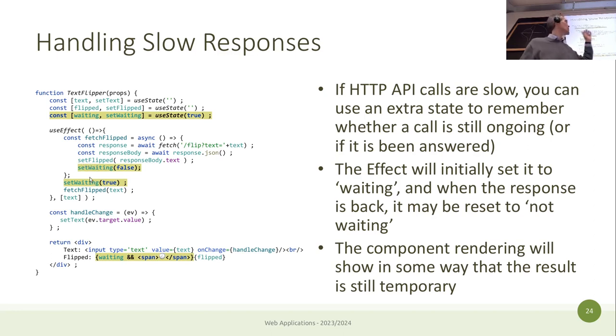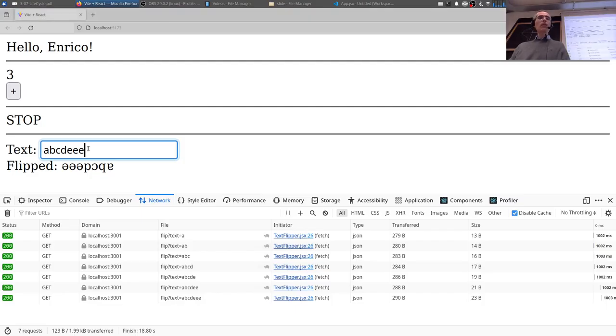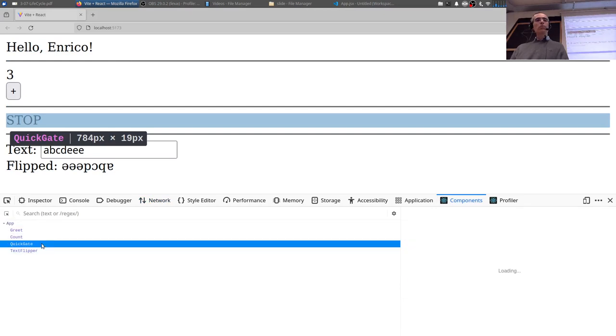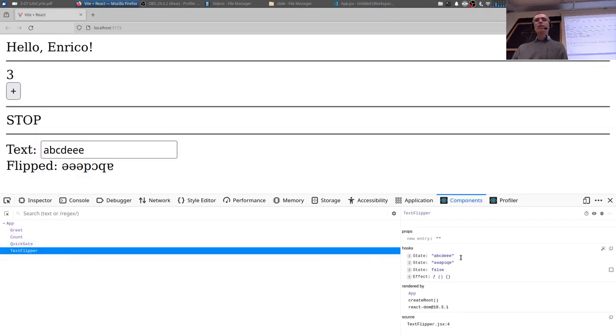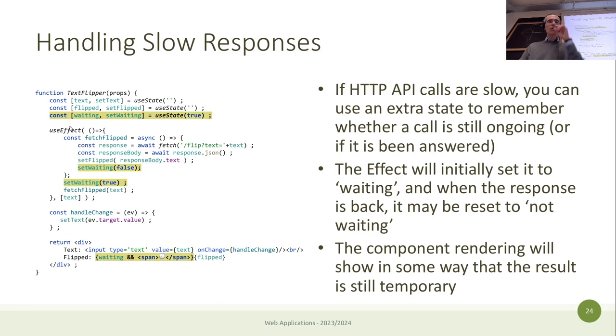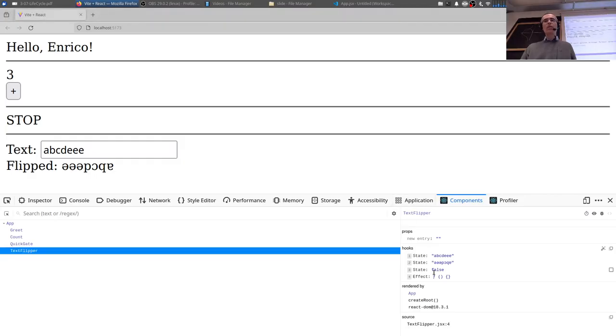And of course you can do other things. Indeed, the previous instruction is to set another state, set flipped, which is the text that has been flipped and returned from the server. That's exactly what's happening here. So we can have a look at the states. We need to go to the text flip. So that's the first state, the controlled form. It's exactly what is contained in the text box. The second one is the one that comes from the server, the flipped variable, what we saw in the code before, on the slide. The third one is waiting, now it's false.